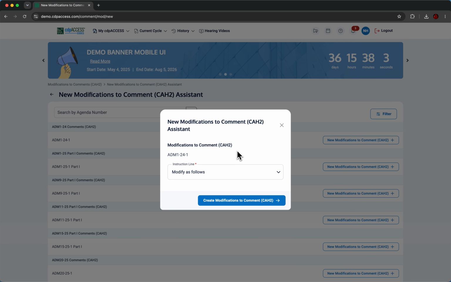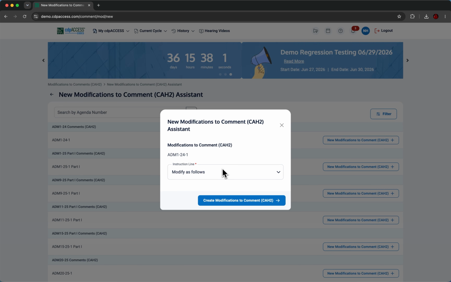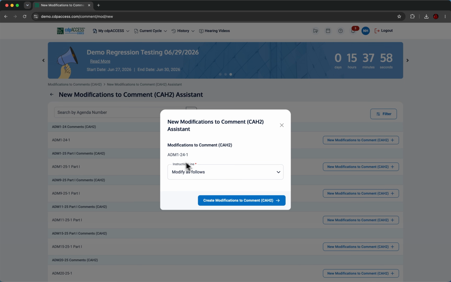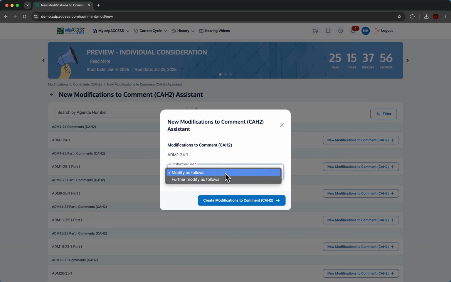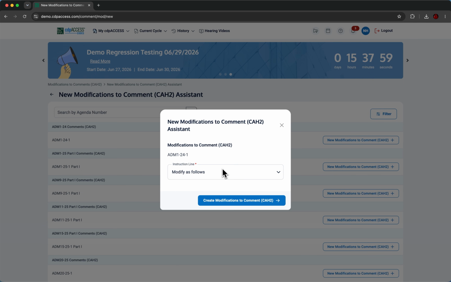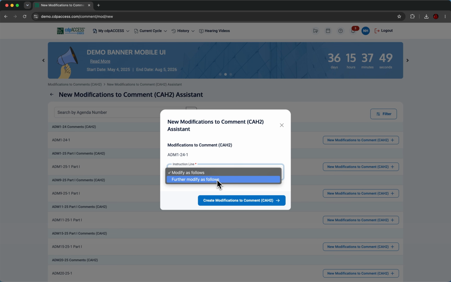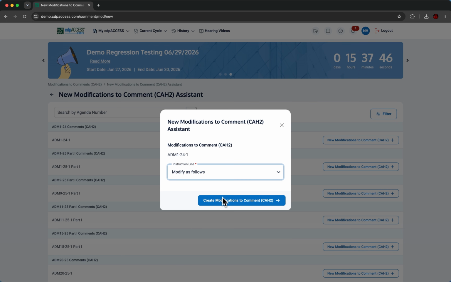A modal window will appear. This is where you will choose how to frame your modification. The instruction line drop-down will present two options: Modify as follows and Further modify as follows. Here's what each one means so you can choose the right action. Modify as follows is making changes to the original comment. Further modify as follows means you are agreeing with the comment, but want to add additional changes. For this tutorial, we will select Modify as follows. Click the Create Modifications to Comment button.